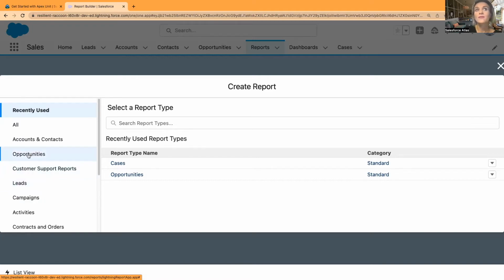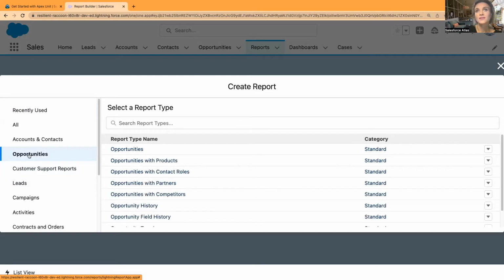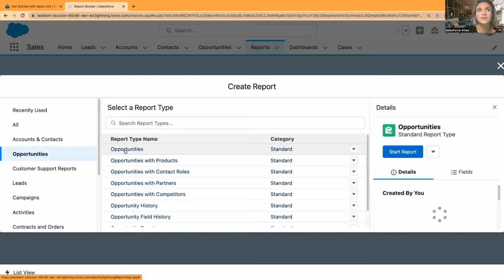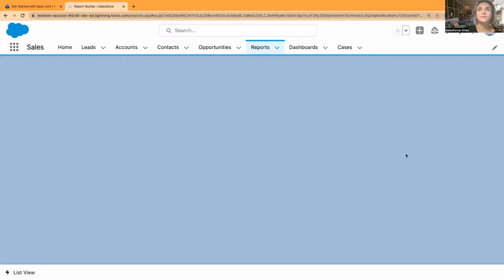Let's go into opportunities. I'll select opportunities, then I can think even more specifically about if I want to create reports, opportunities with products, opportunities with contact roles, opportunities with partners, competitors. So these are other objects. We are looking at two objects, opportunities and the product object. I'm gonna go with the standard opportunities, only one single object, and click start report.